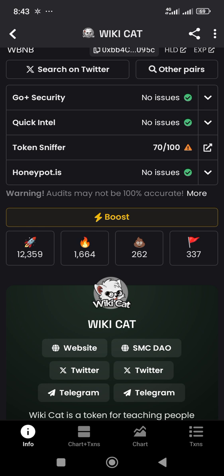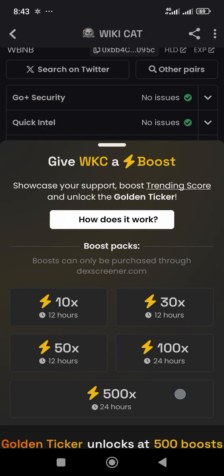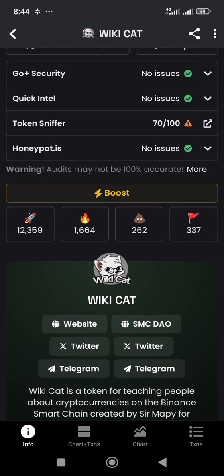So even scammers can come and boost. Why? When you click on boost, it will tell you, you can see 10x, 12 hours. They will boost it by 10x. If you boost it 100% for 24 hours, if you click on it, you know how much it's going to cost. So these are things that tell you that the fact that a token is trending doesn't mean the token is legit. It doesn't mean that the token cannot dump on you. That a token is trending doesn't mean they cannot dump on you.